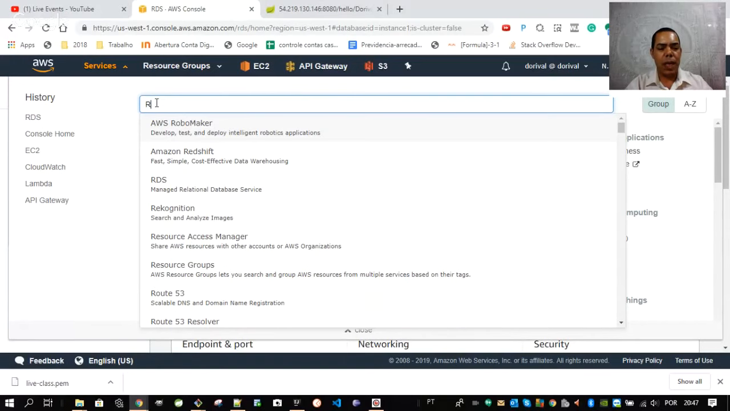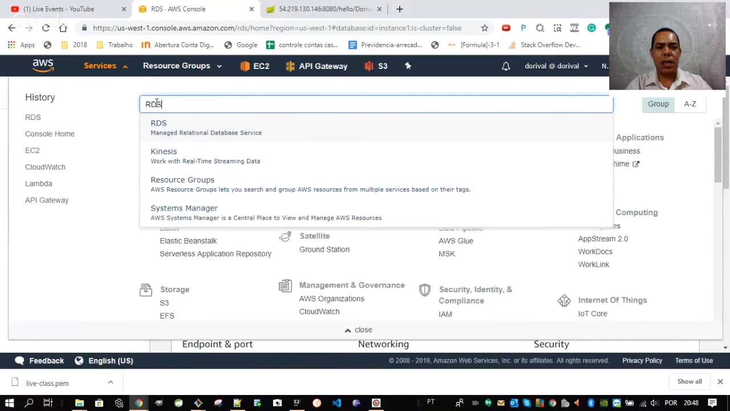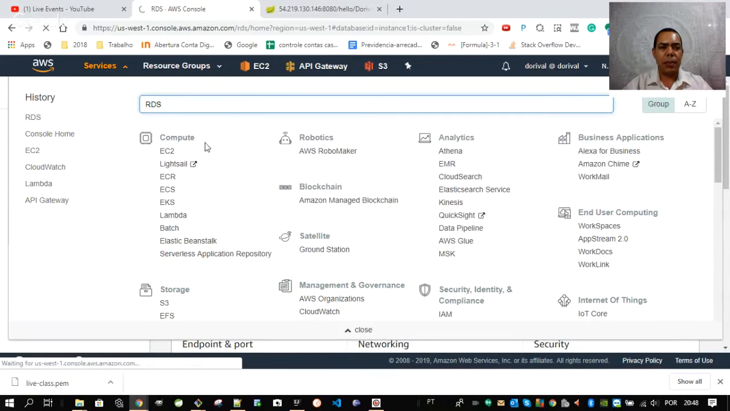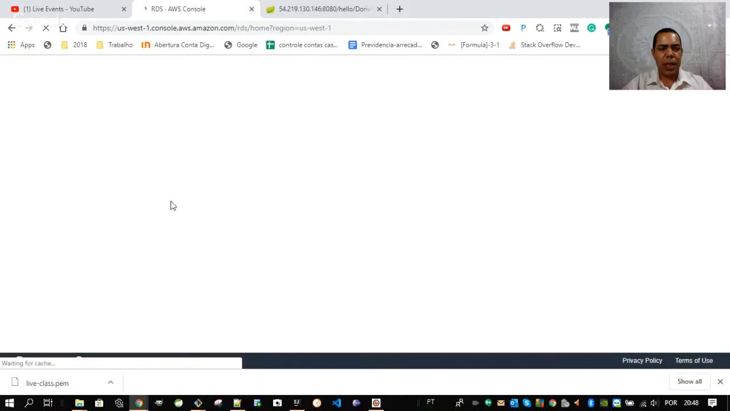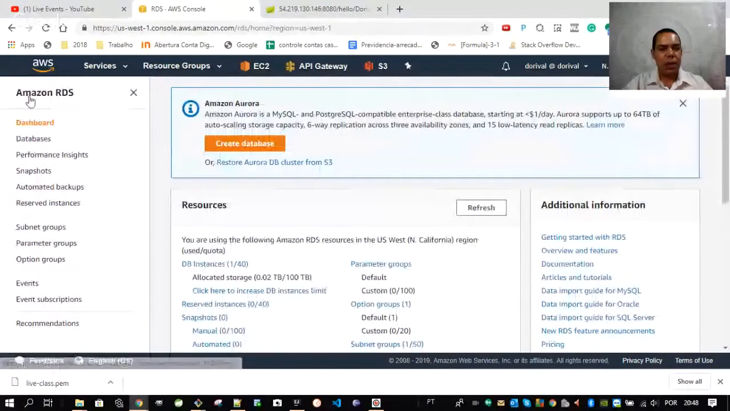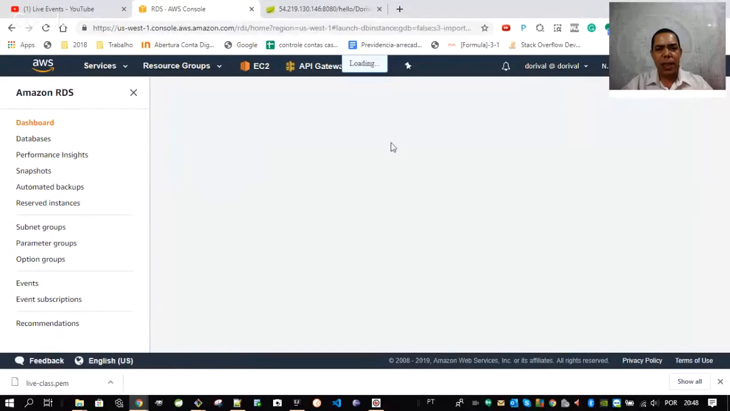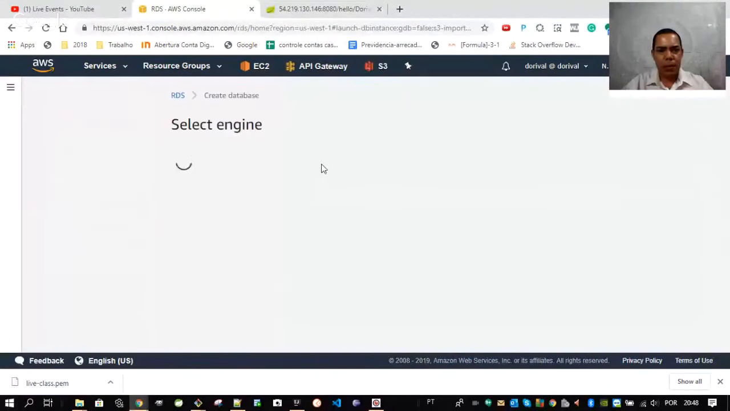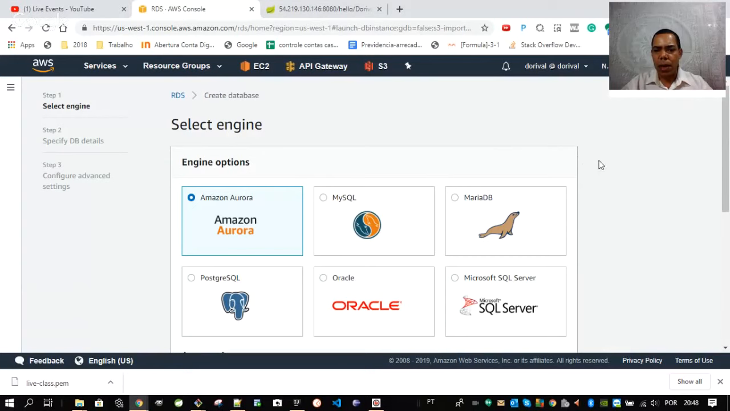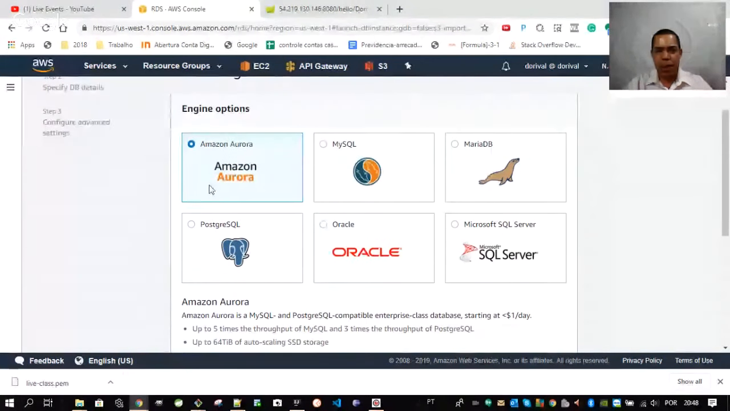It is the Relational Database Service, RDS. When you click on RDS, it will be on the RDS Dashboard. You will click on create database. And then it will open all the options of database.